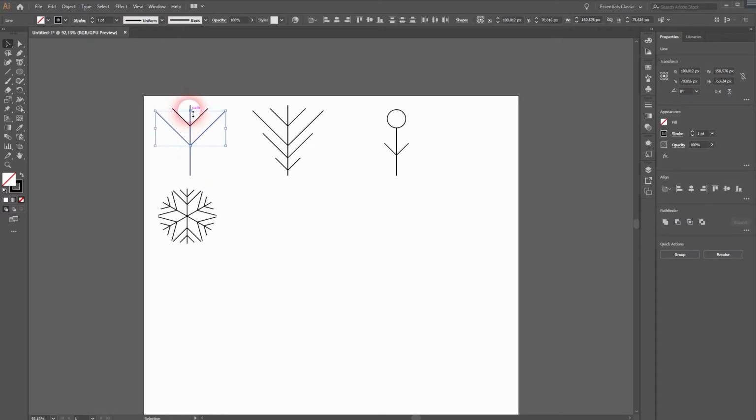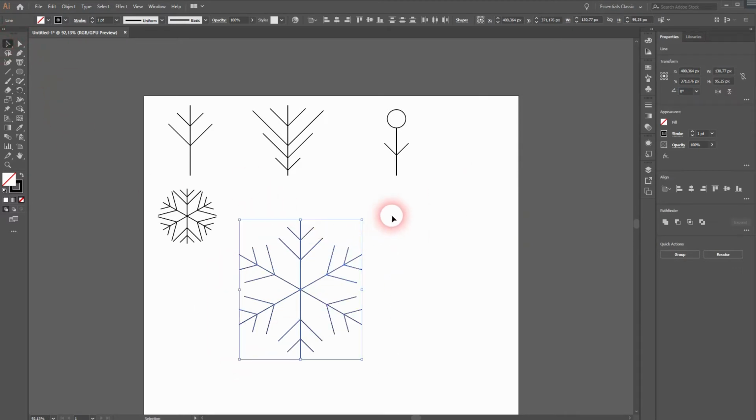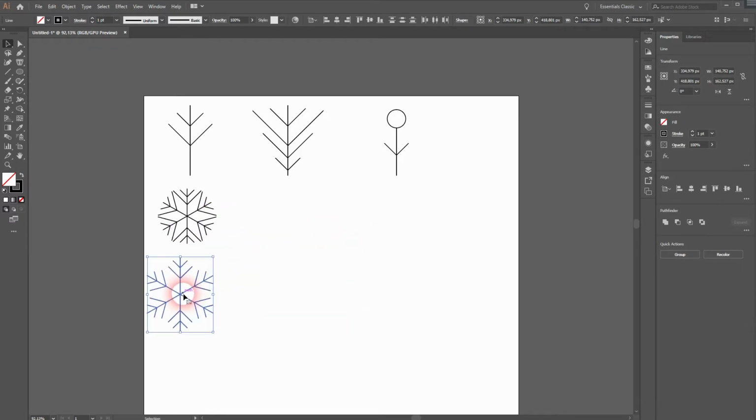Let me adjust that. And I'll show you this once more. You can simply press R, which is the shortcut for the rotate tool. Copy and then Ctrl D. I'll hold shift and Alt when I resize it. Now let us do the same for the other 2 basic shapes.